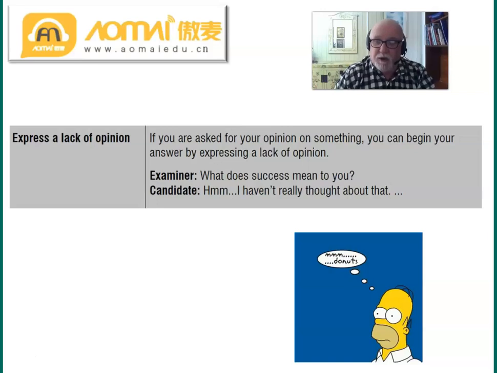For example, you might be asked something that you haven't really thought about much before. So you really do need to have some time to think about it. If you're asked your opinion on something, you can begin your answer by expressing a lack of opinion. And we did touch on that in our first lesson. What does success mean to you? I haven't really thought about that.